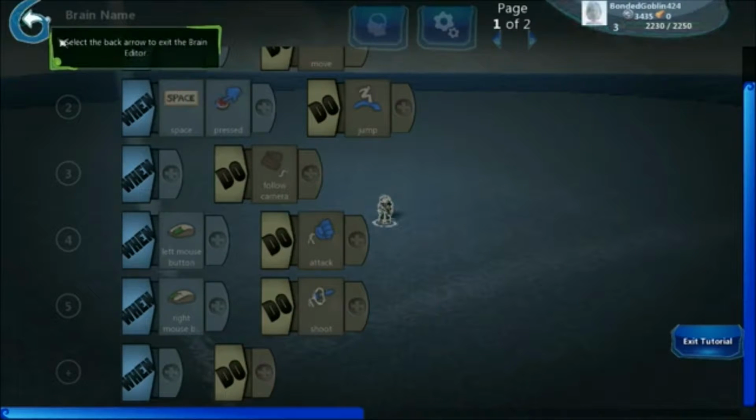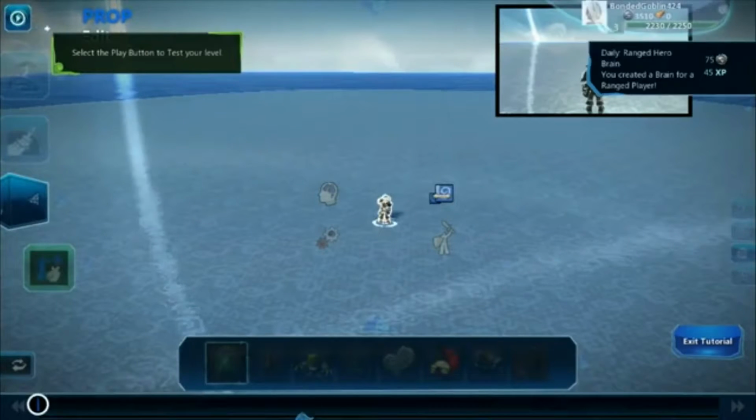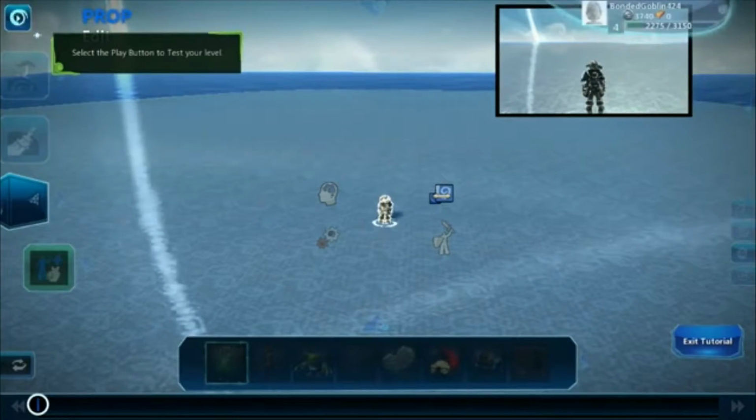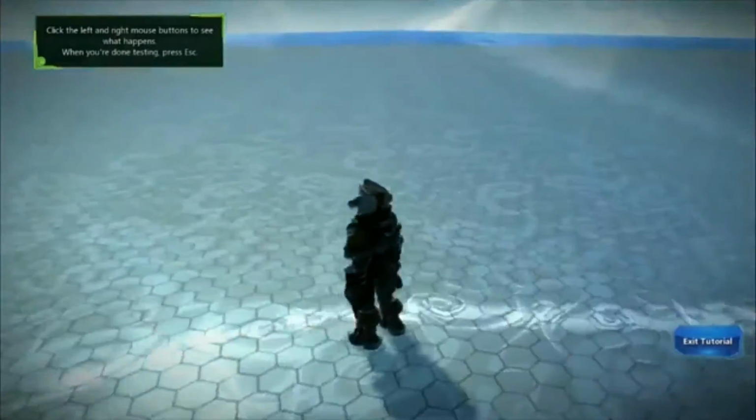Let's go ahead and see how it works. So we exit out of the brain editor. Hey, I've achieved level 4 in Spark. All right, I get more experience points and I get more coins. All right, let's click on the play button and see what happens.